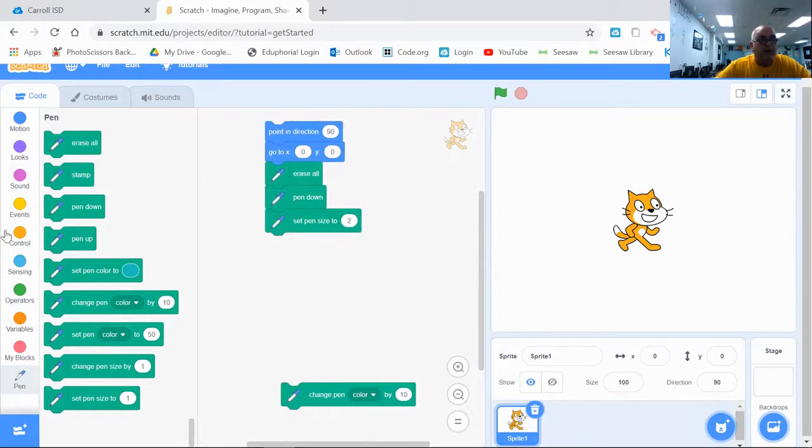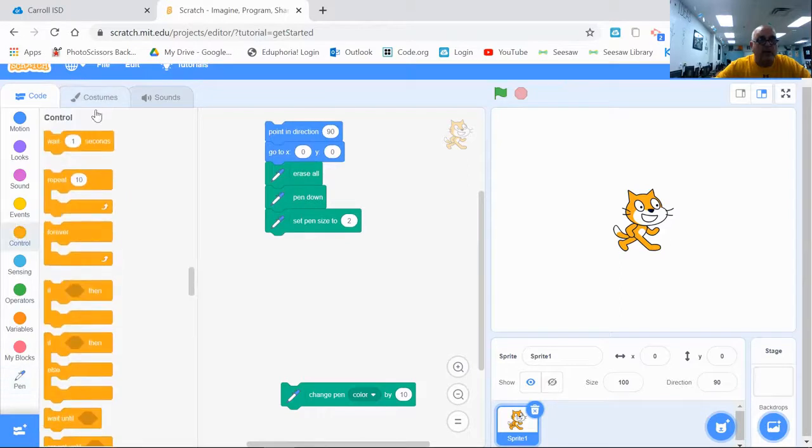All right, now we're going to come over here to the control section, and we're going to grab 2 repeats, okay? All right, so this first one, we're going to plug in the number 72. And then this guy over here, we're going to plug in the number 6. And then I'm going to put the 6 guy inside there like that, okay?